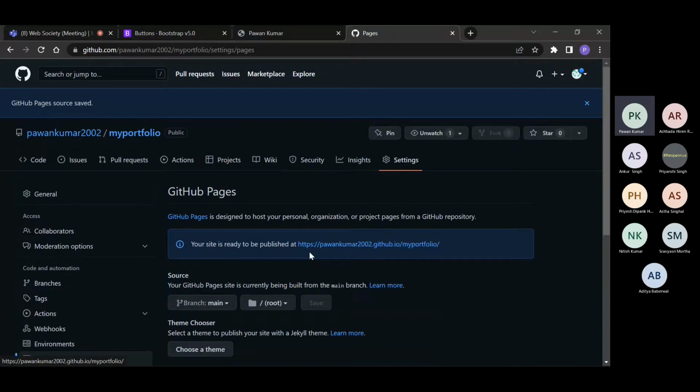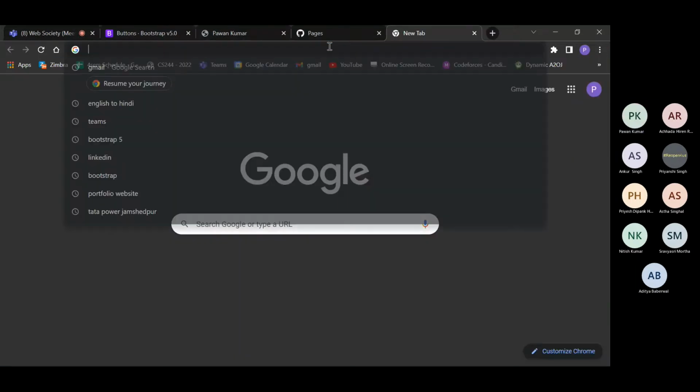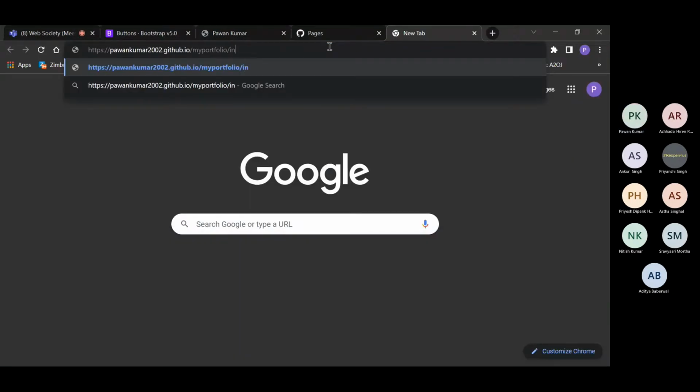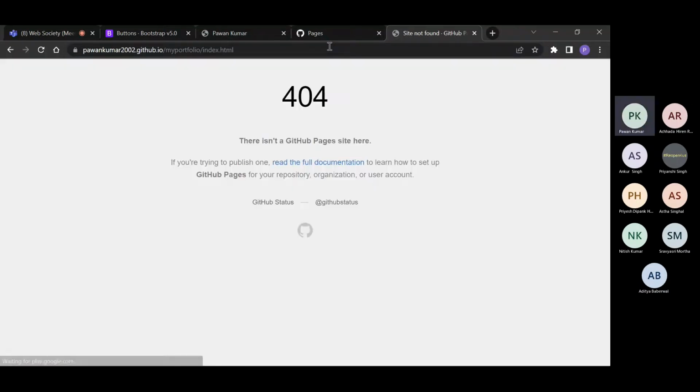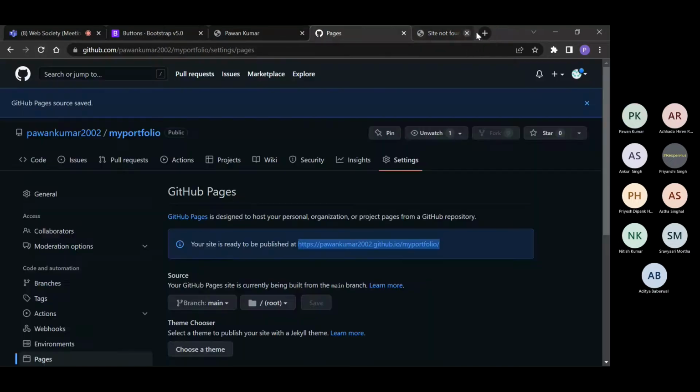So yeah, now you can see this link. And using this link, you can access this website from anywhere. Now your website is published. So let us copy this link, and my file name was index.html. So let's type this. It is showing a 404 error because it will take some time, like 30 seconds or 1 minute, to load completely. Once it loads, then you can check it.